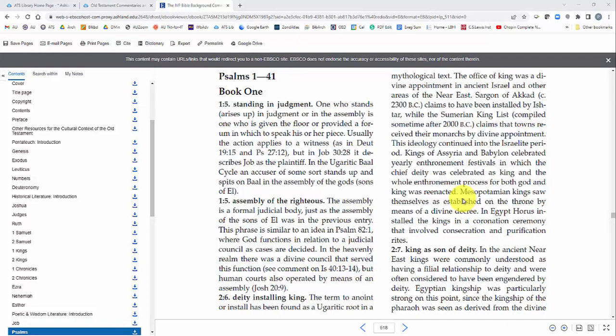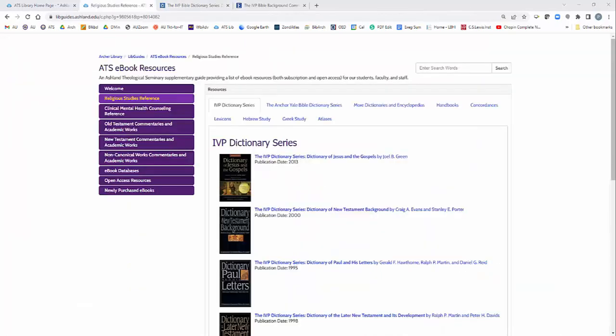Not all resources provide page numbers. If the resource you're working with does not provide page numbers, you're not responsible for that information in the footnote of a digitized resource. Since we're on the topic of how to properly cite resources, let's notice how to do that for resources such as the InterVarsity Press Dictionary series.